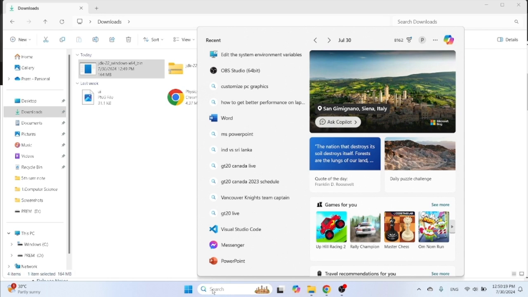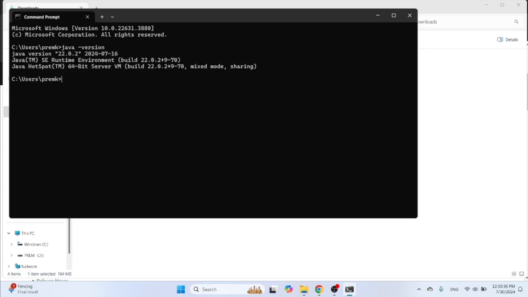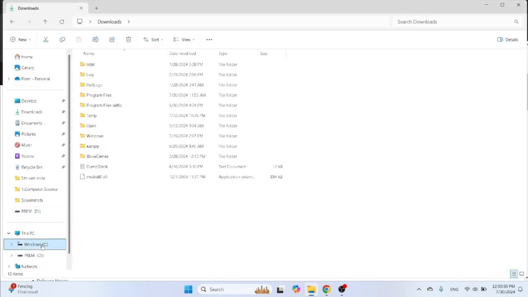Click on the start menu. Then type cmd, command prompt, and open. Then type here java space dash version to check your Java version. Then enter. Here it will show the 22.0.2 version installed in this PC successfully. Then set your path.